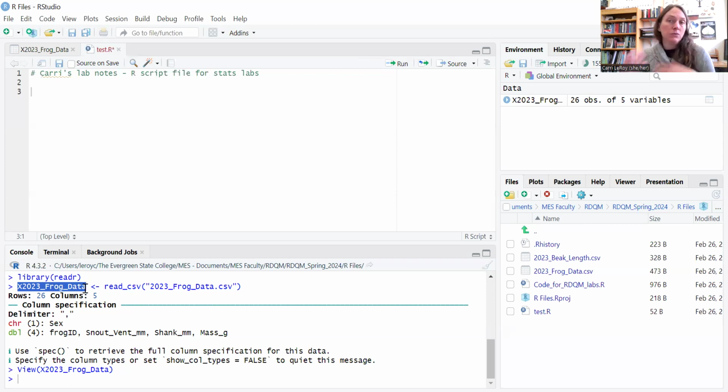If I want to do a lot of code with this data set, it's going to get really tiresome to keep having to type that name. And so the first thing that I might want to do is shorten the name or assign the data set to a shortened operator. And so to do that, I'm going to type something simple, like maybe I just want the data to be called frog.